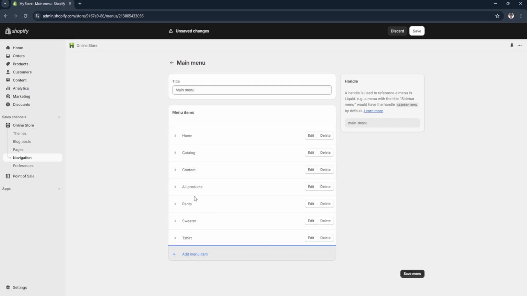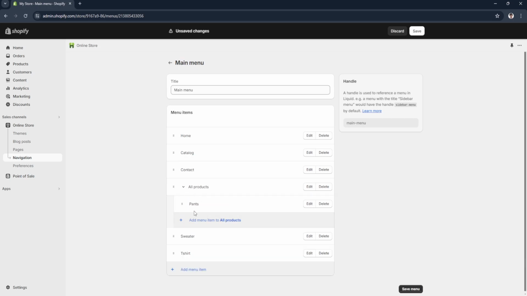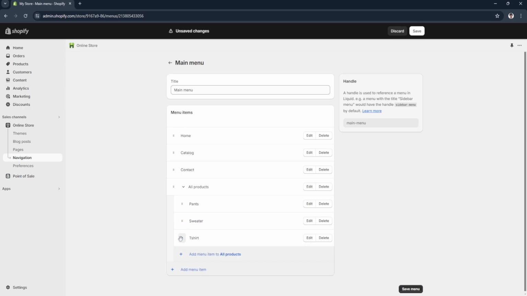Now to make a drop-down menu, you want to hover your mouse right here beside Pants, this dots icon. Just click and hold, and as you can see, you can change its location. But when you hover it just below All products and then move your mouse a bit to the right, as you can see, it will become right here below Products. So let's do this to all of the other products. And now you just successfully created a drop-down menu for all your products.